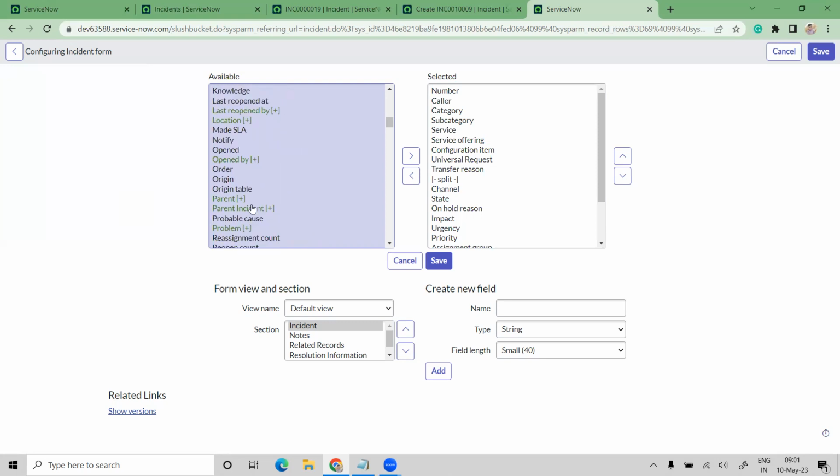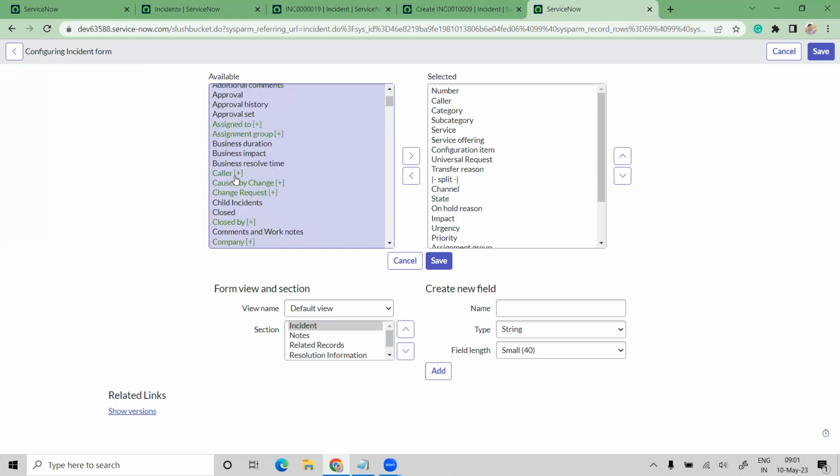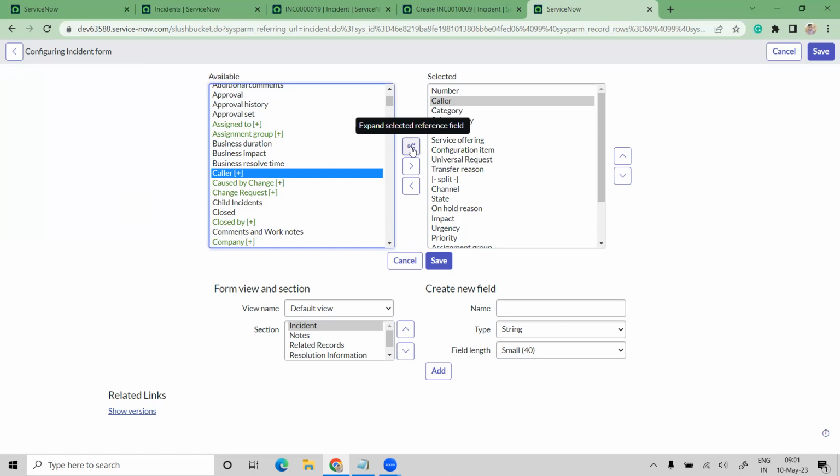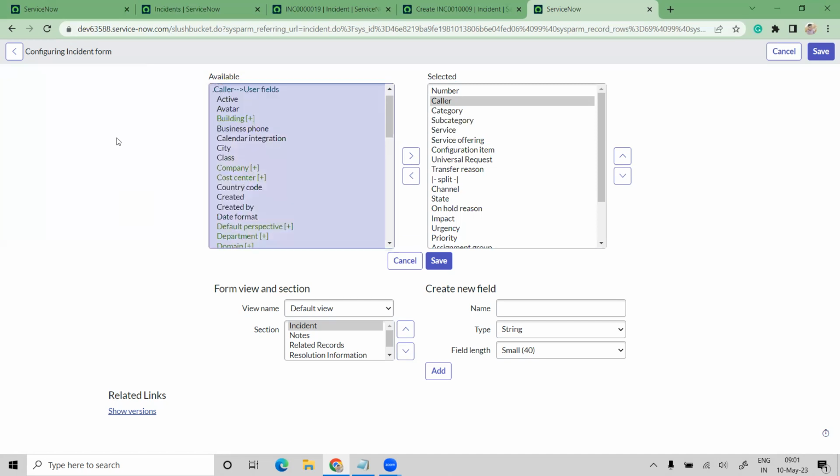Okay, so let me go with the caller only, as we are familiar. If I click on the caller plus icon, see here I got an expand selector for reference fields. Just click on this one. And now, as I showed you before in the list view as well, we get incident fields, then we have moved to caller dot caller, incident fields dot caller. So now we are getting the caller fields over here.